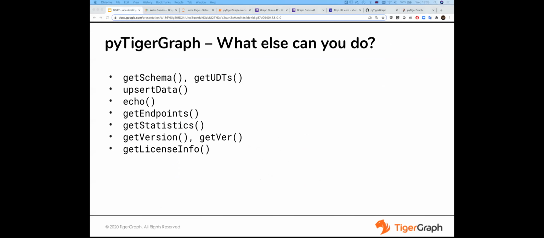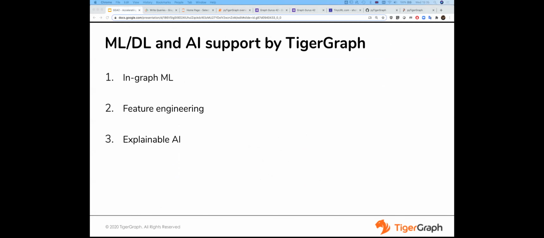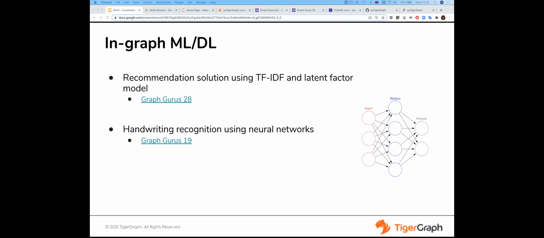So next, we are getting there when we can actually talk about how TigerGraph supports machine learning, deep learning, and AI, and it supports it in 3 ways. First of all, through in-graph machine learning, then by providing tools for feature engineering with real-time deep link analytics, and then providing a platform for explainable AI. The graph database is an appropriate or even ideal platform for a number of machine learning and deep learning algorithms, in addition to a wide variety of statistical analytical methods.